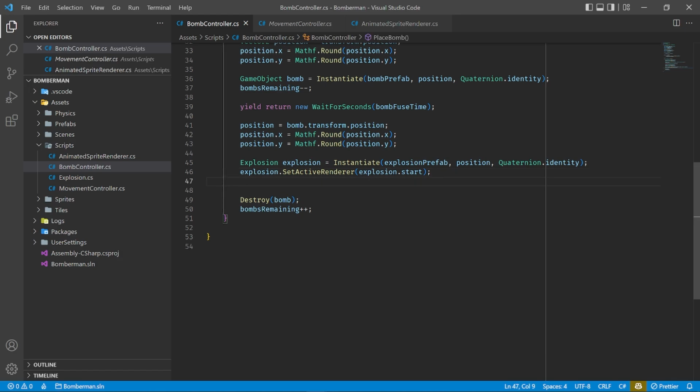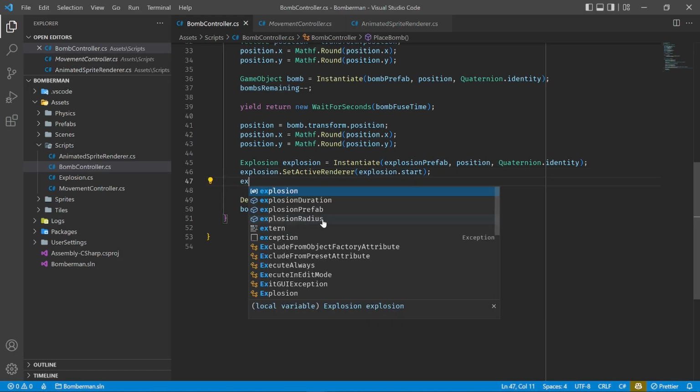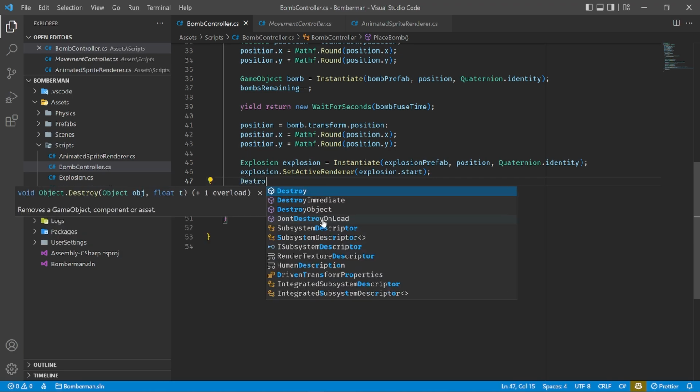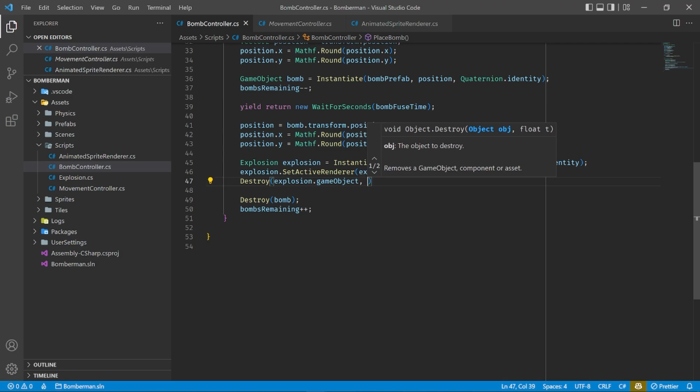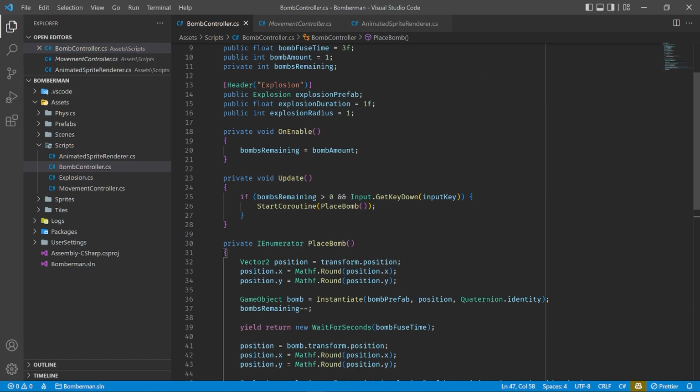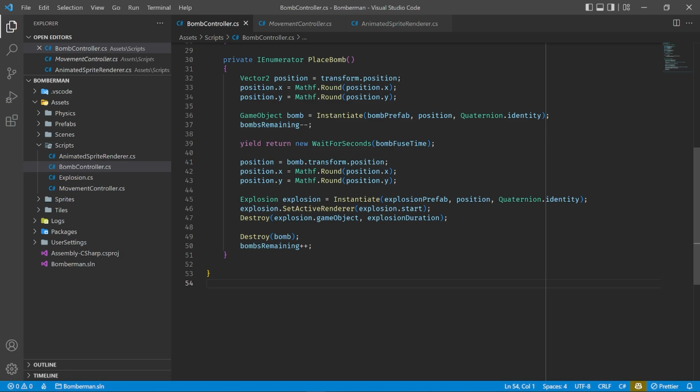And then before we get into that, we need to just do one other thing, which is we need to destroy our explosion game object after X amount of seconds. So that's our explosion duration. So it'll destroy that game object after so long.